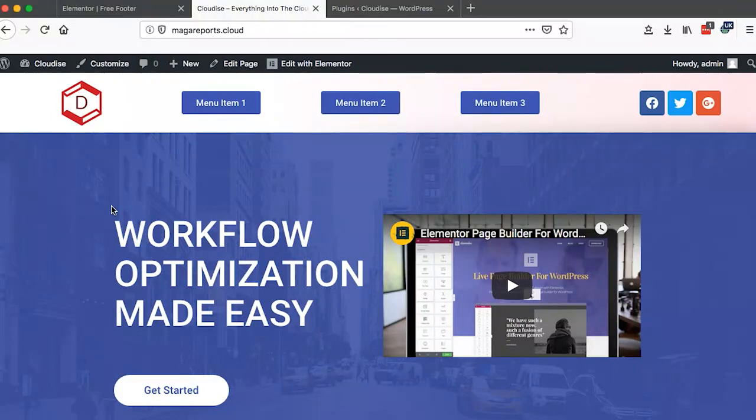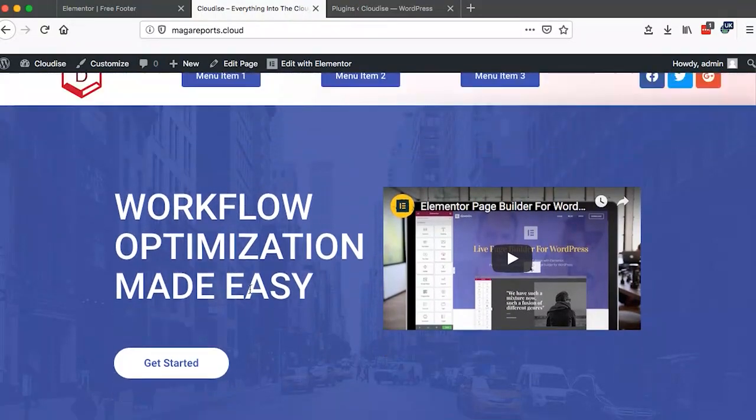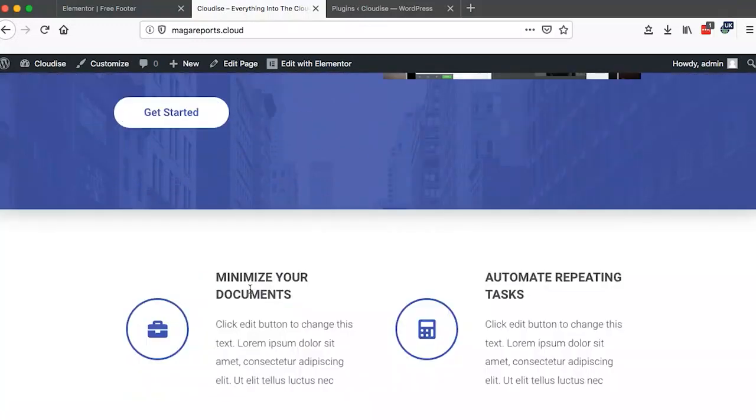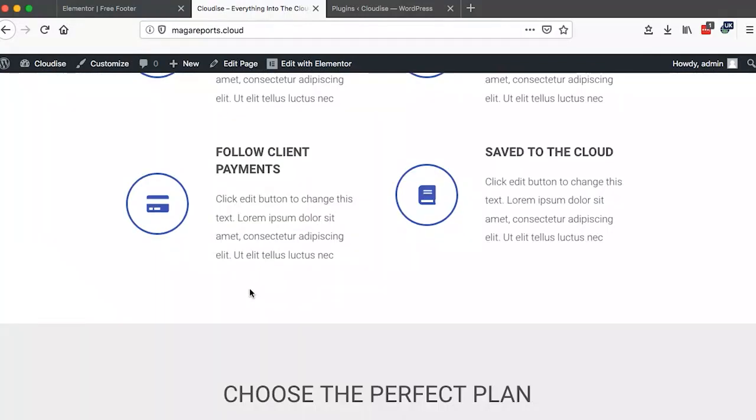So congratulations guys, that's how you can create your headers and footers in Elementor for free, and you can use them on any theme.